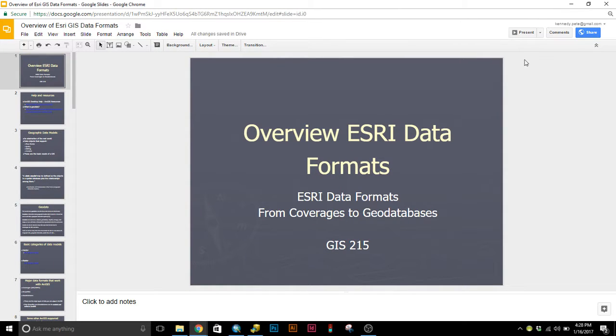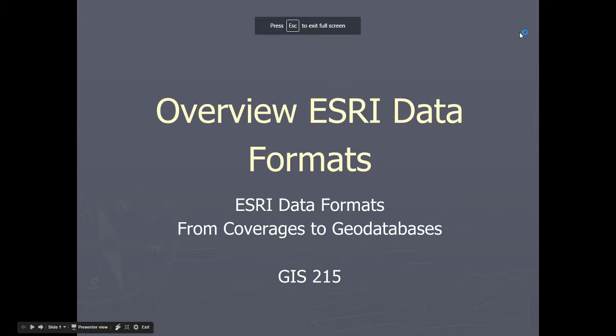Welcome to GIS 215. This PowerPoint goes over an overview of Esri data formats. These are GIS data formats, or geographic information, that are commonly used to work with ArcGIS Desktop and other Esri products. There are many GIS data formats. These particular data formats are proprietary Esri data formats that are built from the ground up to work with their products and have been over time.